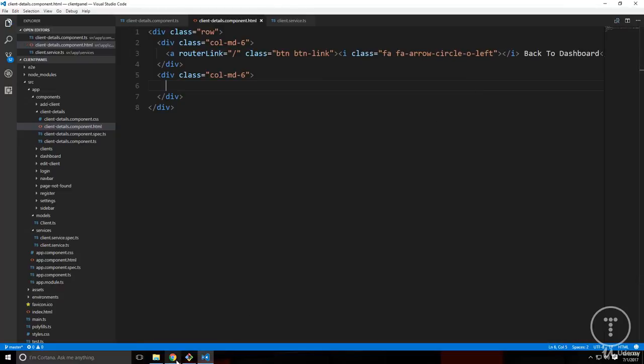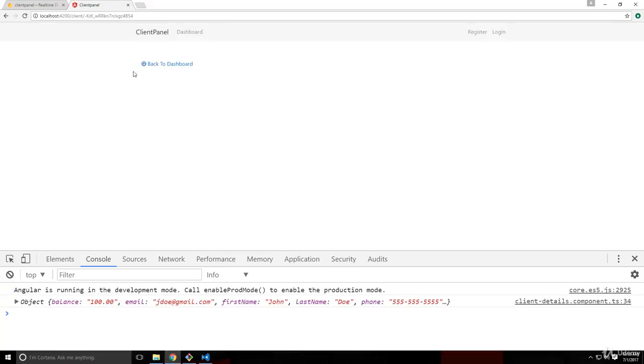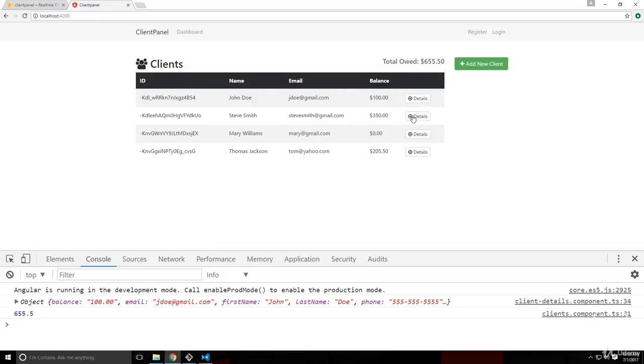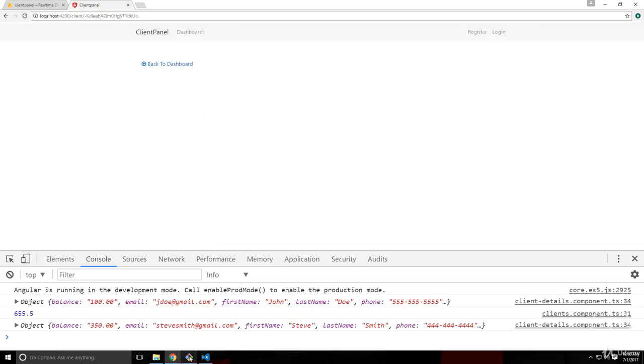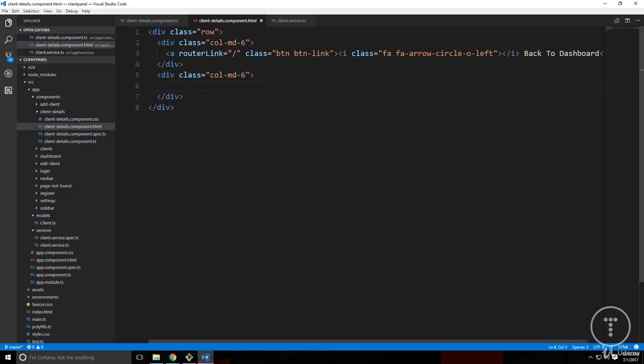So let's check that out. Okay, so we have our link back to the dashboard. Good. So let's see. On this side, we're going to have the edit and the delete button. So I guess we could just throw those in for now. They won't work, but we'll just put them in.